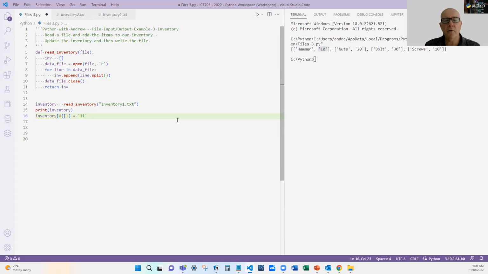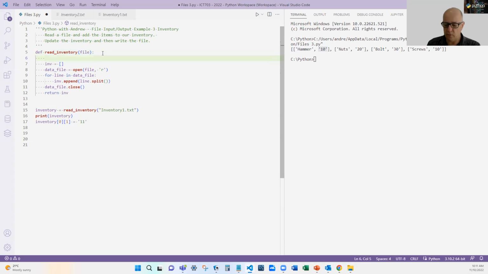And now I've updated my inventory. Of course, a real application would be much more complex. You might do multiple updates, adding items, deleting items, etc. But all I'm doing is making one change to demonstrate what I'll do. Okay. The one thing I didn't do up here is show you that I'm good at documentation.